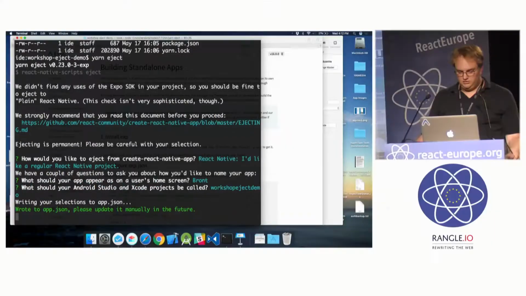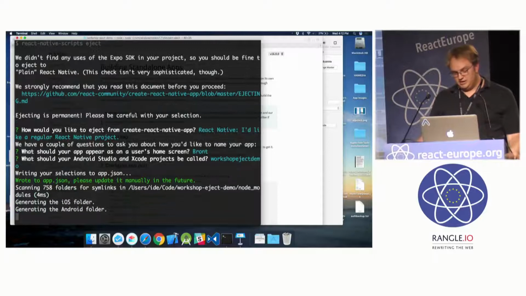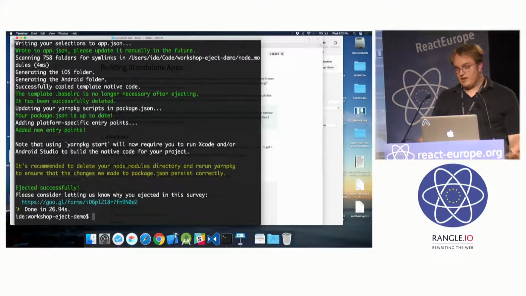This will make some changes to your project. It runs under the hood this command from the React Native command line called React Native Eject, which essentially reinitializes the native code. It's actually one way to upgrade the native code in your React Native project.